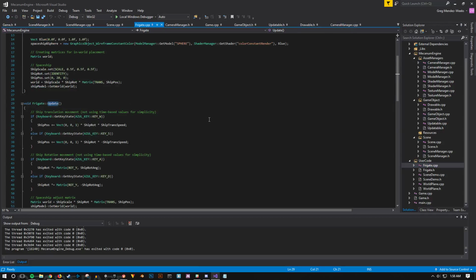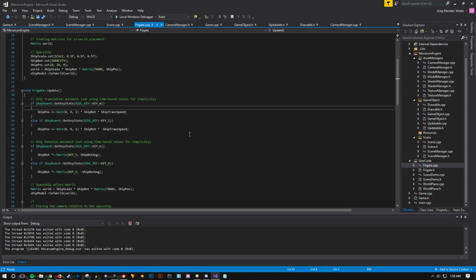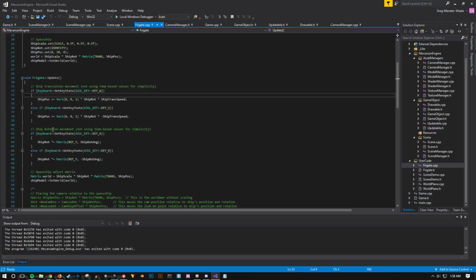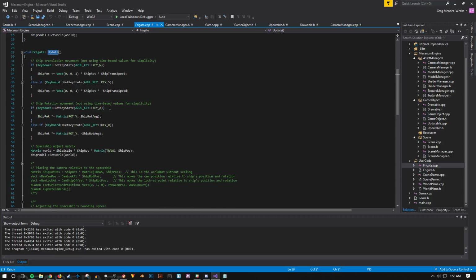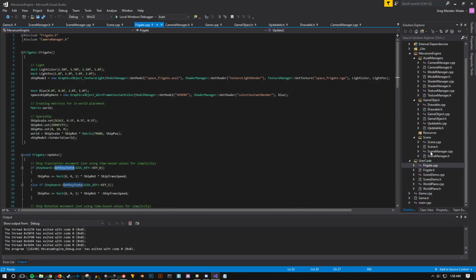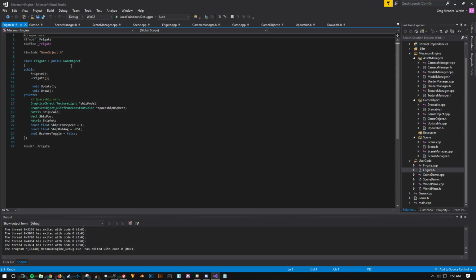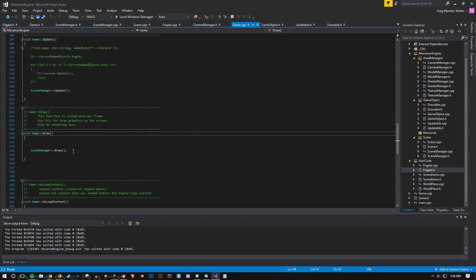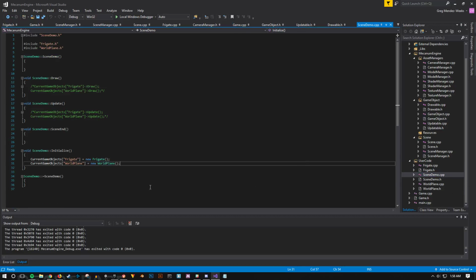Let's go over to the frigate just so you can see what I'm actually doing on the user code side of things. Update is actually being called every frame, as you saw, because this is the only place with any actual input. That's just drilling down to the game objects, and that's called by the scene and then the scene manager, and then we go all the way back up to game. So that's pretty much it.